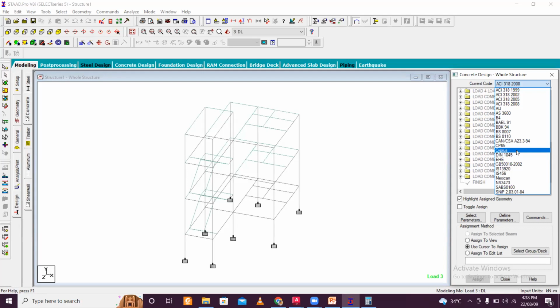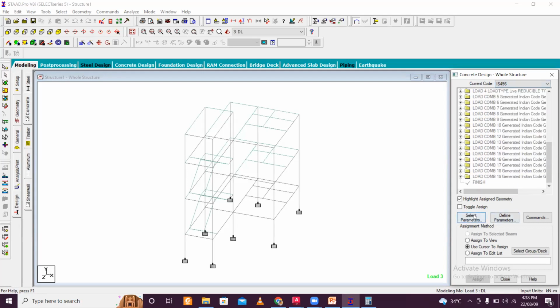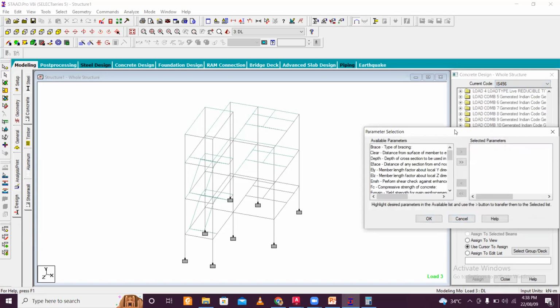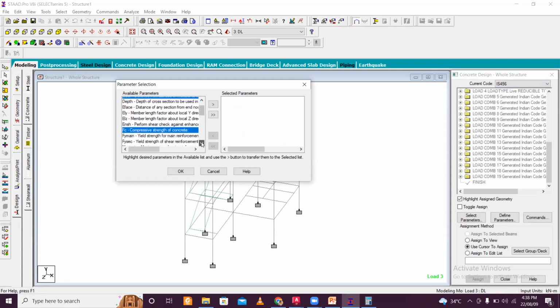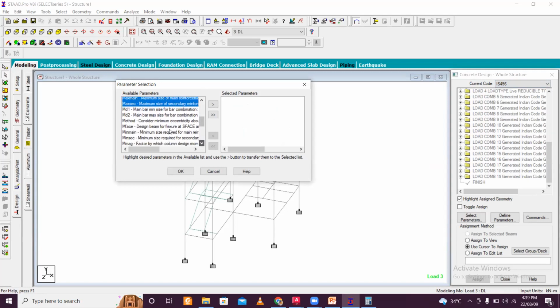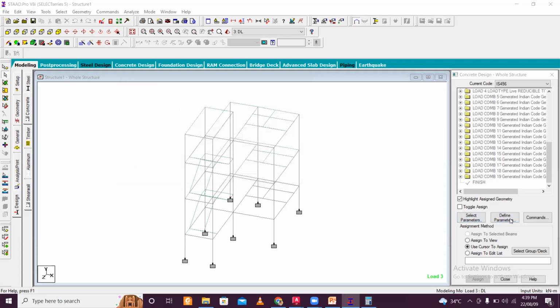Because we are designing by the Indian codes. If we are designing by other codes, you can select the other codes. Then select the parameters, all the parameters from here. Here we need to select some things which are compulsory: depth and clear cover, compressive strength of concrete, clear cover, then FY main, FY secondary, the grade of steel. Minimum main, minimum secondary, and minimum secondary size are also very important here. When you have selected all these things, click on OK, and then click on define parameters.